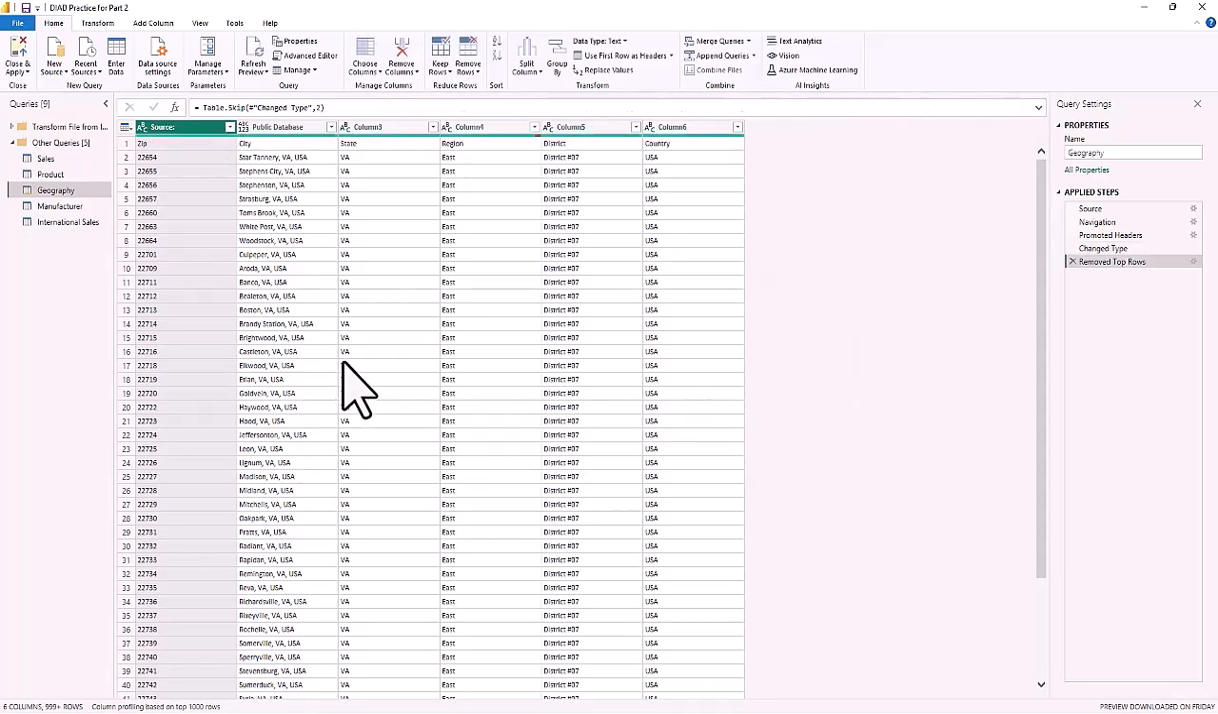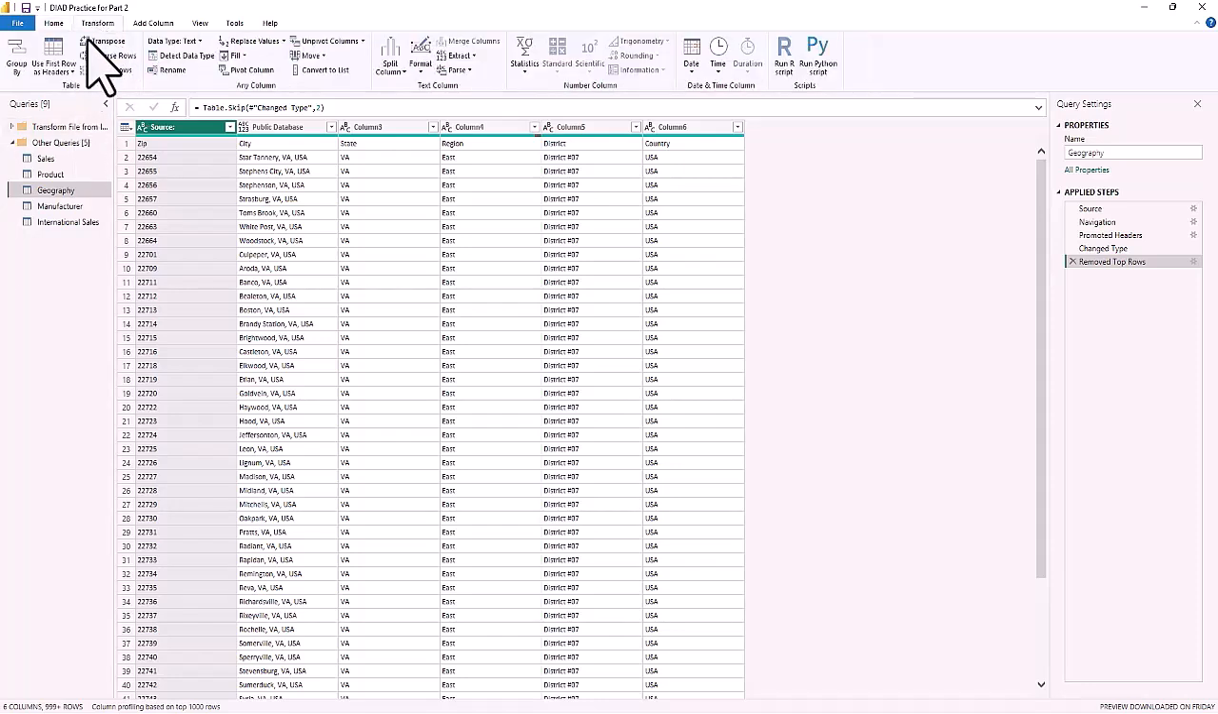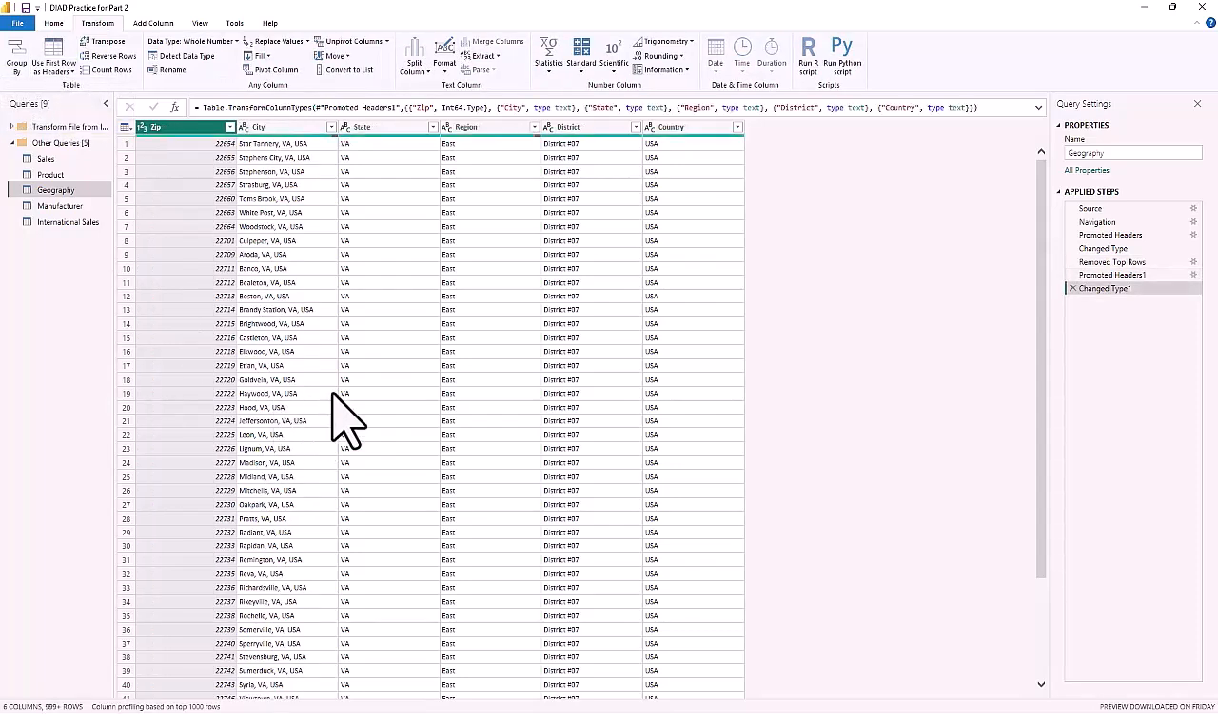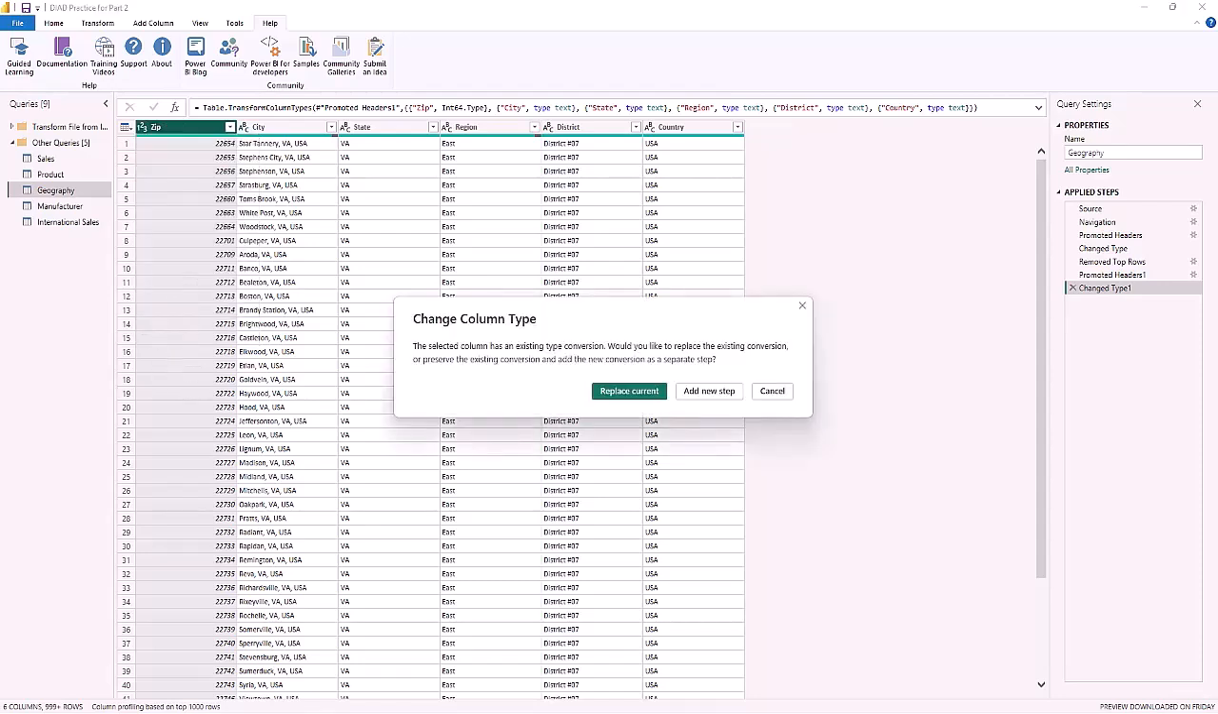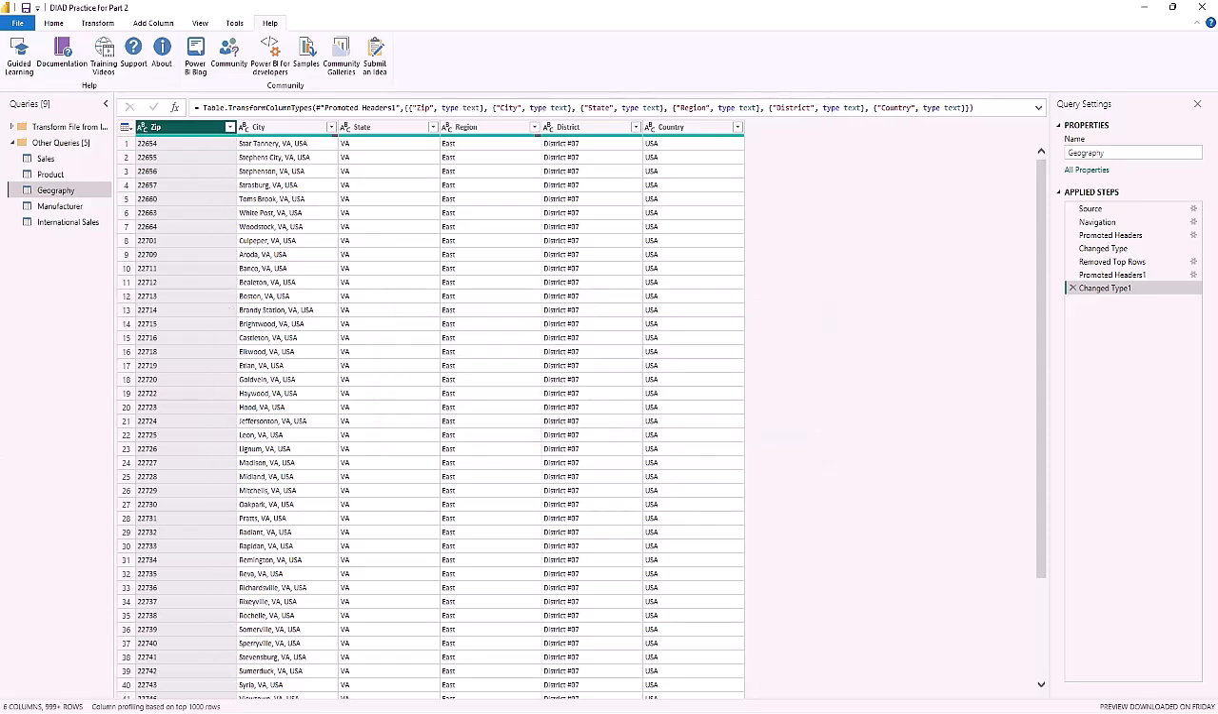Now we have that first row, and that is what we want to use as headers. So we want to use first row as headers, and now that'll bring up our zip, city, state, region, district, and country. So we're starting to transform this data so that we can use it. The next thing we're going to do for the zip, we want to change this to text again, just like we did the last time. So we want to replace the current step. The last time we did it in the sales table, this time we're doing it in the geography table.